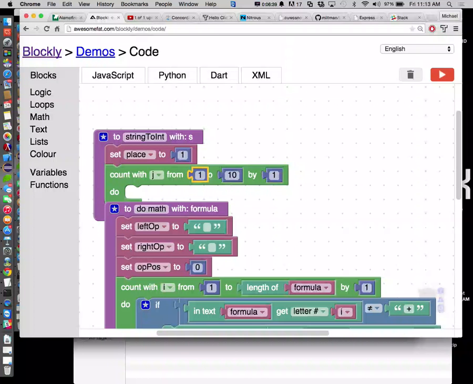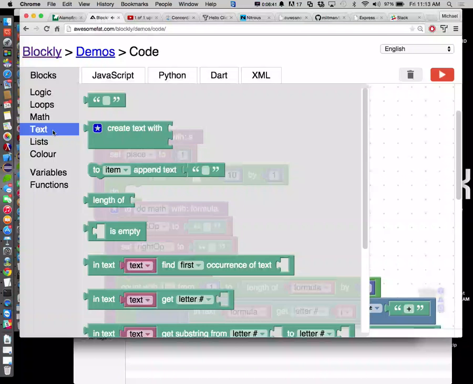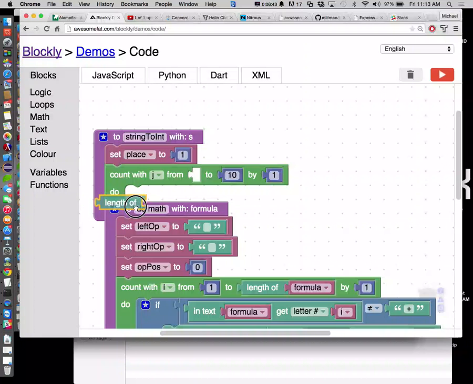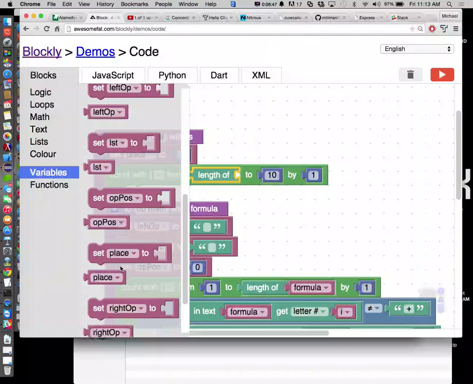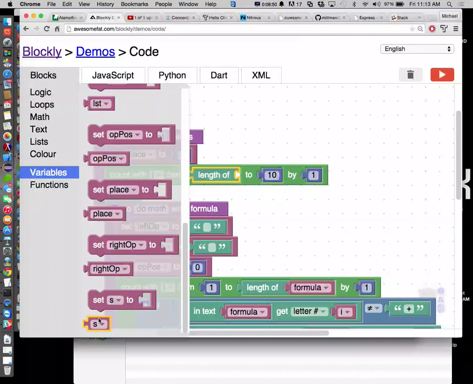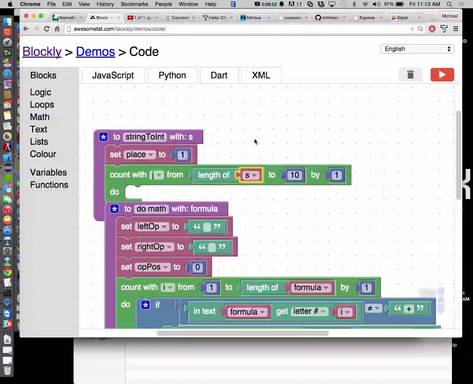J is going to go from the end of the string, that is the length of our string S in this case, all the way down to 1, counting by -1. So this will take us backwards through our string. Or at least take J on a journey backwards through our string.